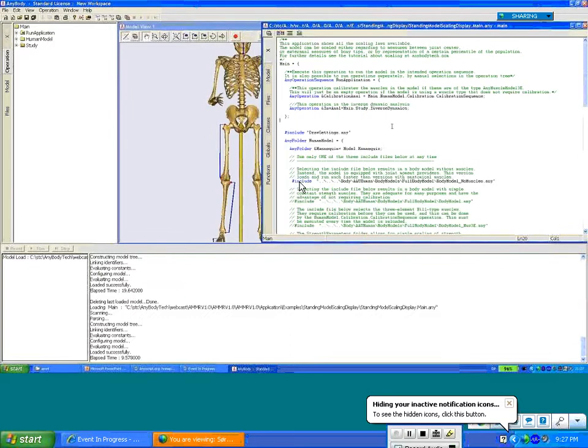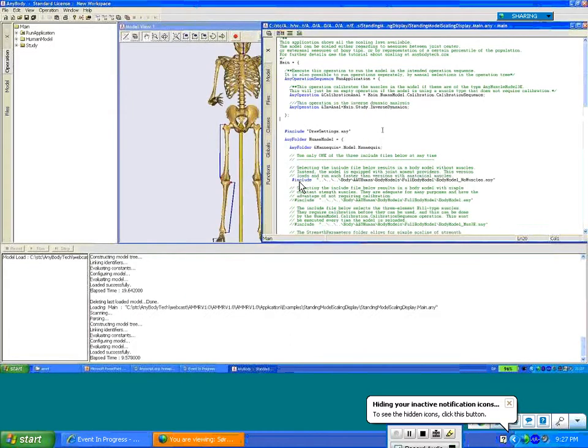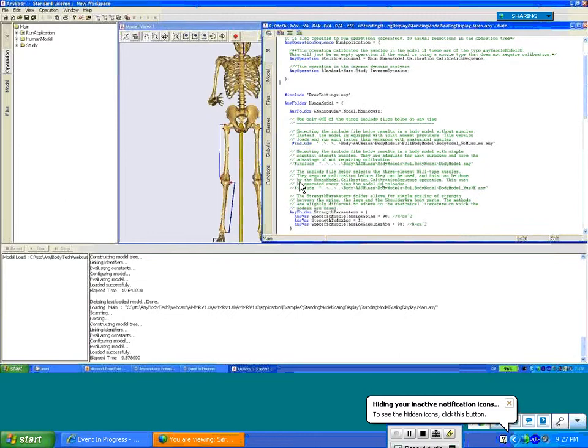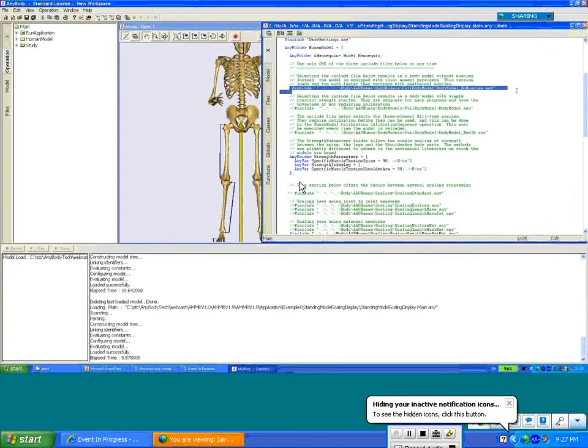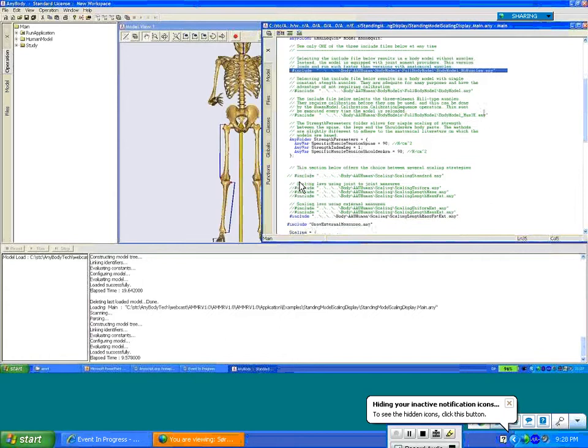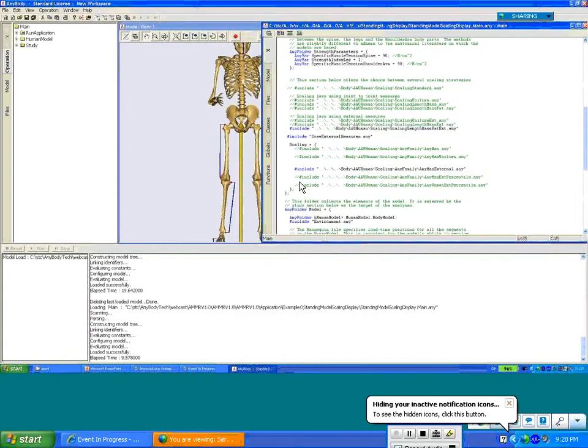But this is not what I'm going to talk about more now. If we look at this section here in the main file, we see that we have included this file here that gives us the full body model in a version with no muscles. And then down here we can see that we are currently running a number of scaling laws.